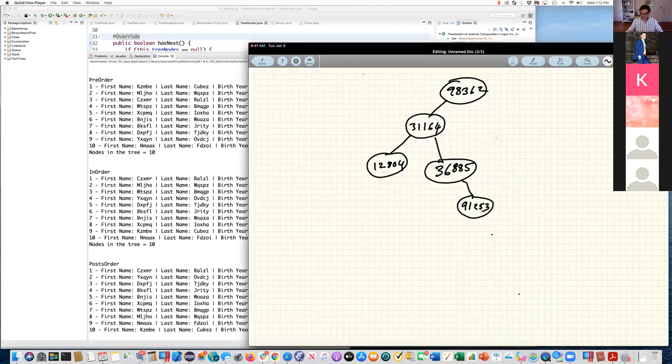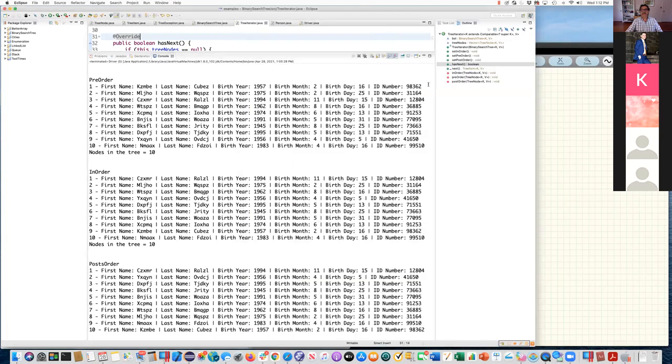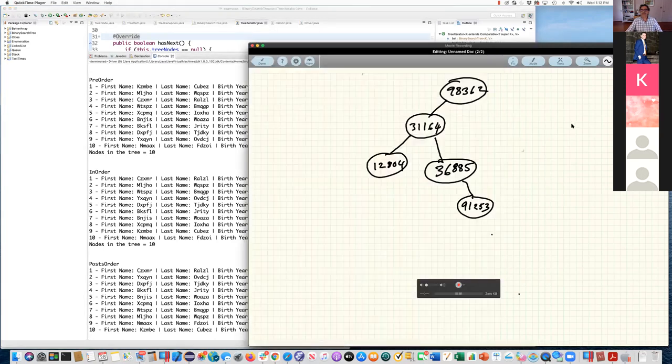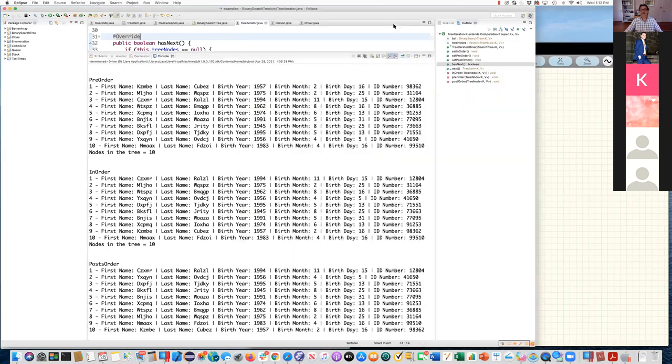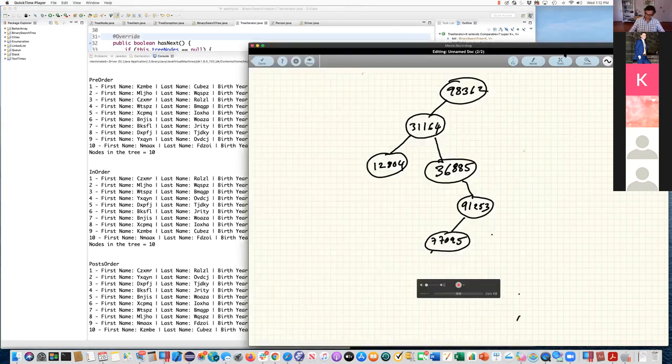91,253, because 91 is bigger than 36,885 and it's less than 98. And then the next node is going to be 77,095. 77,095 is going to be here. Okay. And then the next one is 73,663. And 73,663 is going to be here.